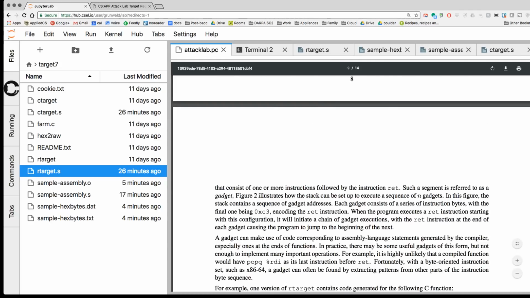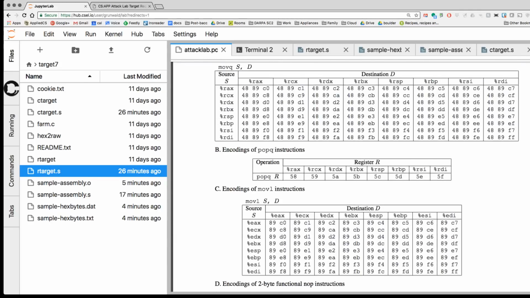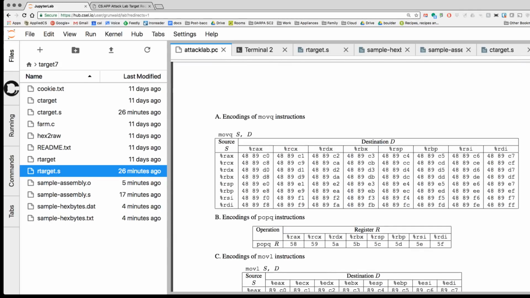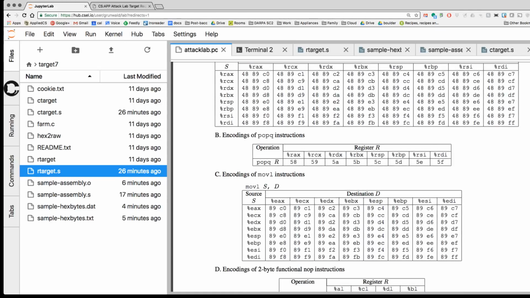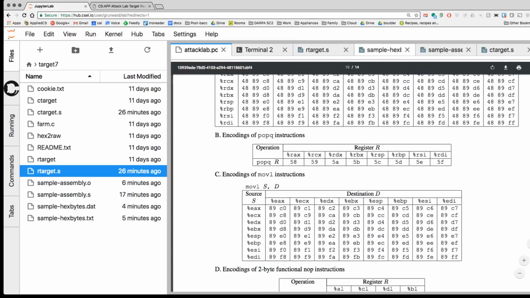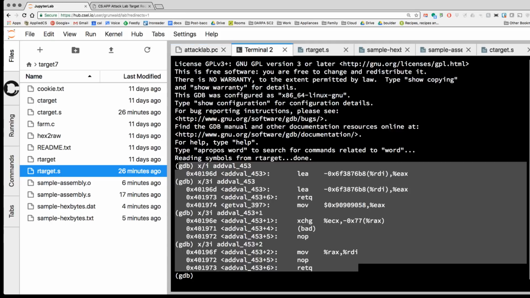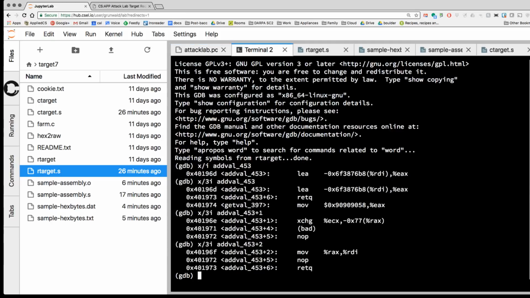If you look at the assignment, one of the many long pieces of code in the back is encodings showing the movq instructions and movl instructions. So in our particular case here, we have a move RAX, RDX. So I'm going to look at this as hexadecimal bytes.